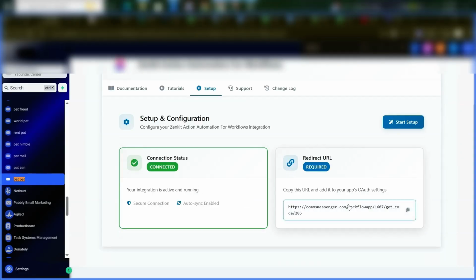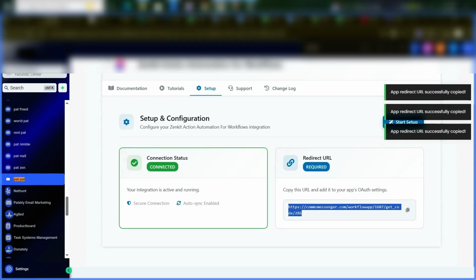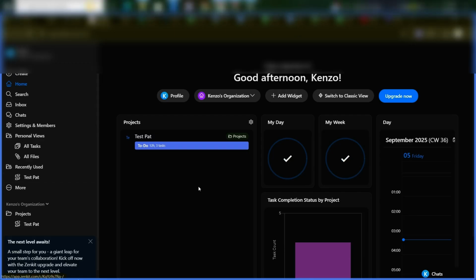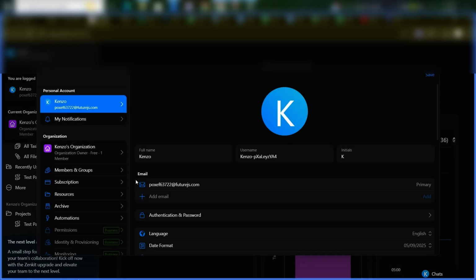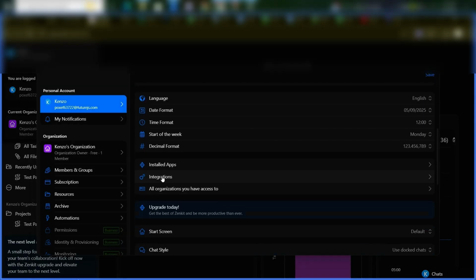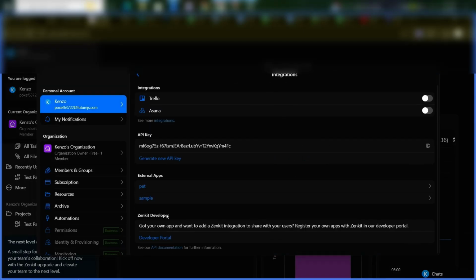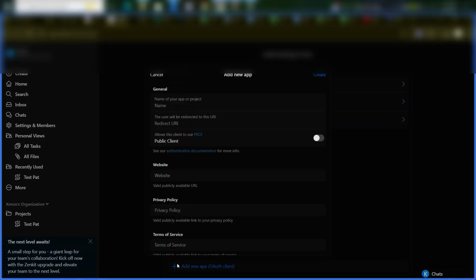Copy the redirect URL and we head to the account which we've created online. Click on your profile, then click on your login and head over to integrations. Then you click on the developer portal, click on add new app, you give a name and you paste the redirect URL right here and click on create.